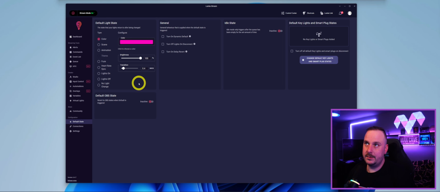Heart rate sync. So if you've got a heart rate monitor on using something like Pulsoid, then your lights can change through your heart rate sync. You can have it just standard lights on, lights off, or no light change at all. General behavior that is applied when the default state is triggered. Turn on dynamic default. Turn off lights on disconnect.